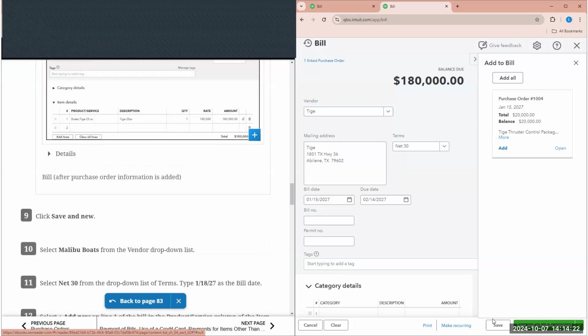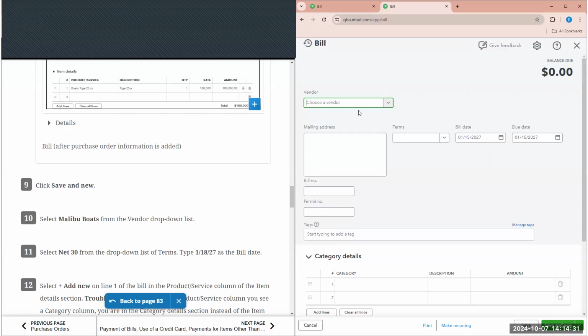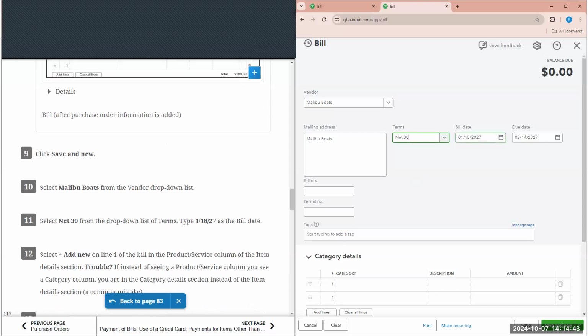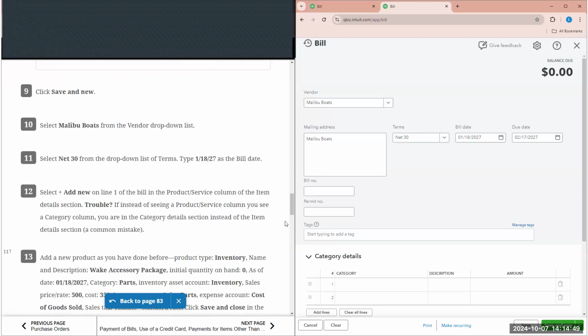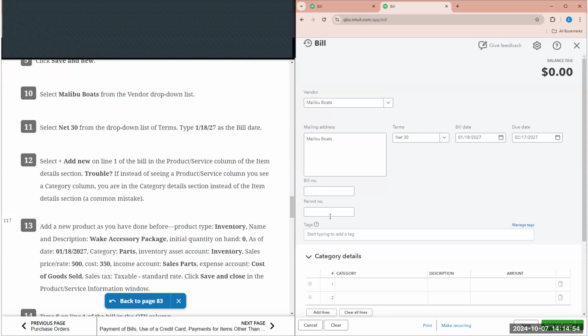All right, perfect. So we added it, then we select save and new. Let's make sure. Okay, perfect. Now a new one is opening. And then we select Malibu Boats. And again, we could type it in or we could select it. So Malibu Boats. We select the terms of net 30. And then the bill date would be 01/18/2027. And we select add new on line 1 of the bill in the products services item.